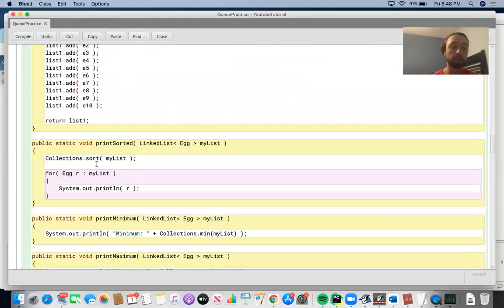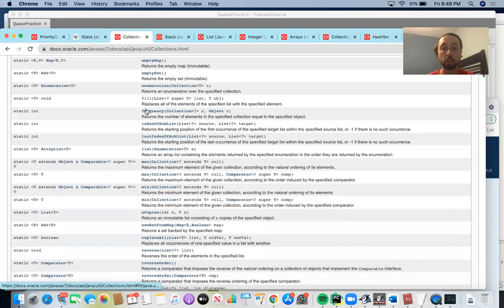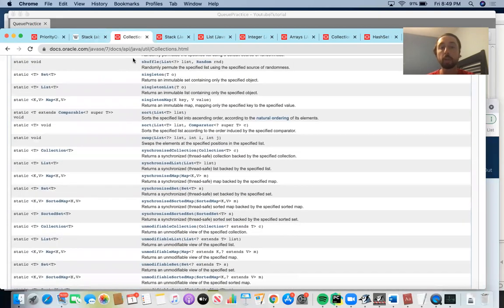Then we can think about sorting an array list or linked list. This static method is printSorted, which takes a LinkedList of type Egg, myList. If you pass in a linked list of Egg objects, we call Collections.sort of myList. Basically the Collections class has a static method called sort. You could look in the API: go to blackle.com and type in Collections Java API, look at the class API, and look at this method right here. It's a static void method, so it doesn't return anything, but you call the function and it sorts the list.